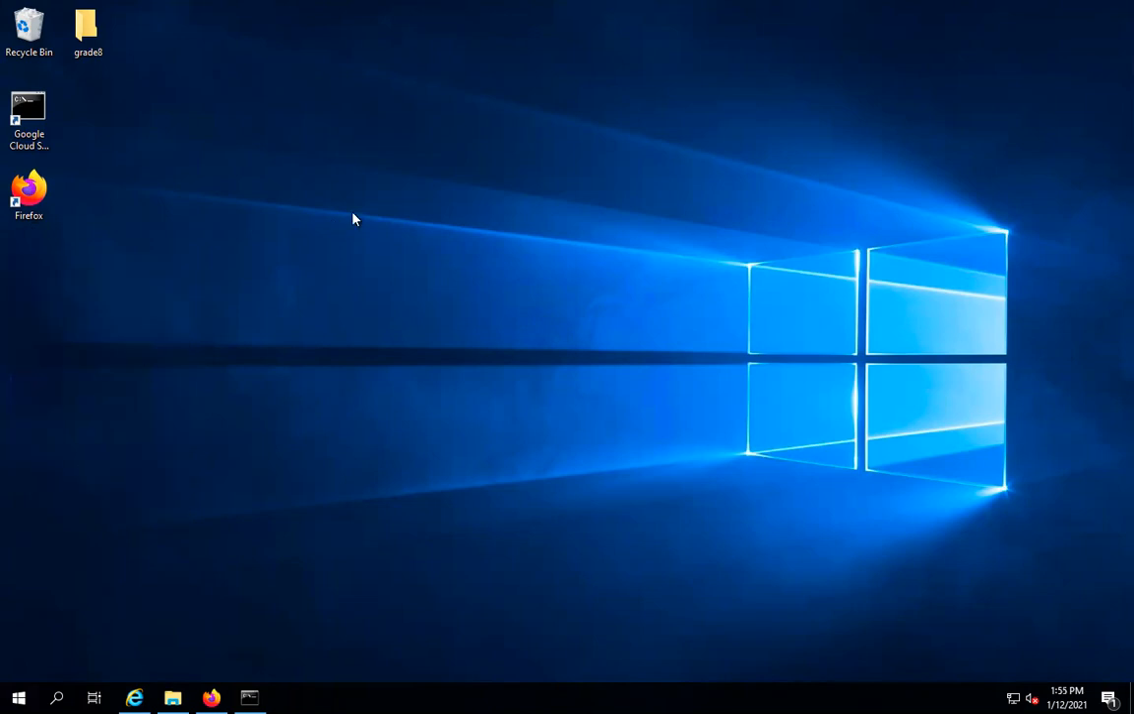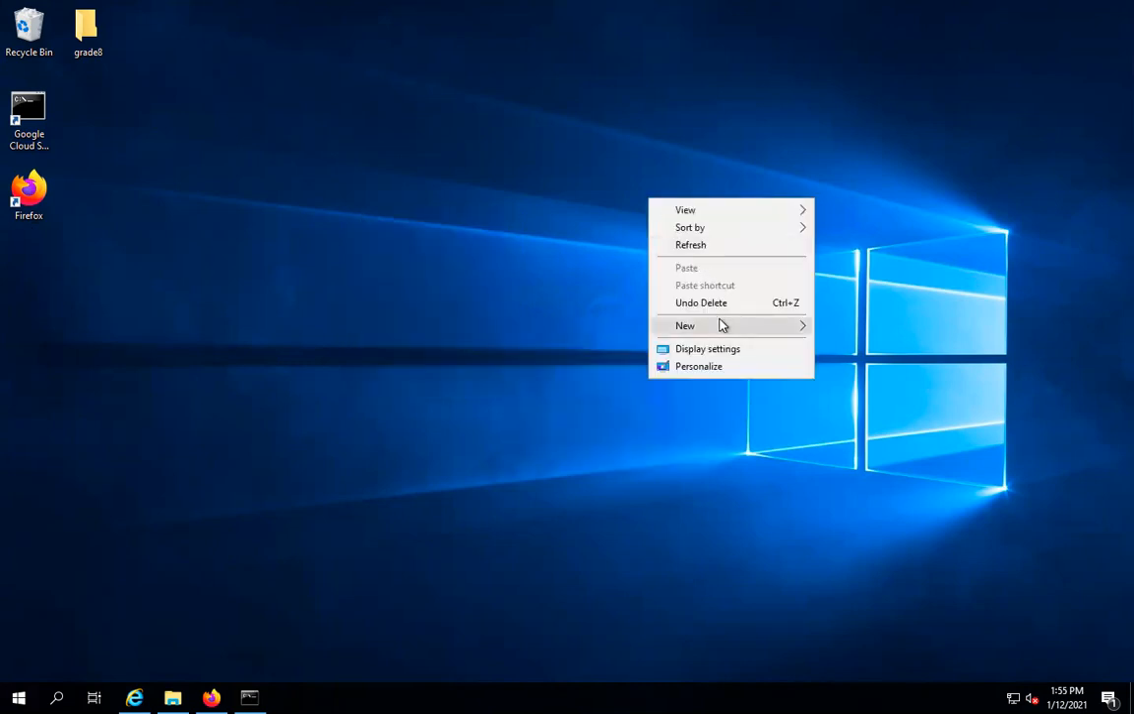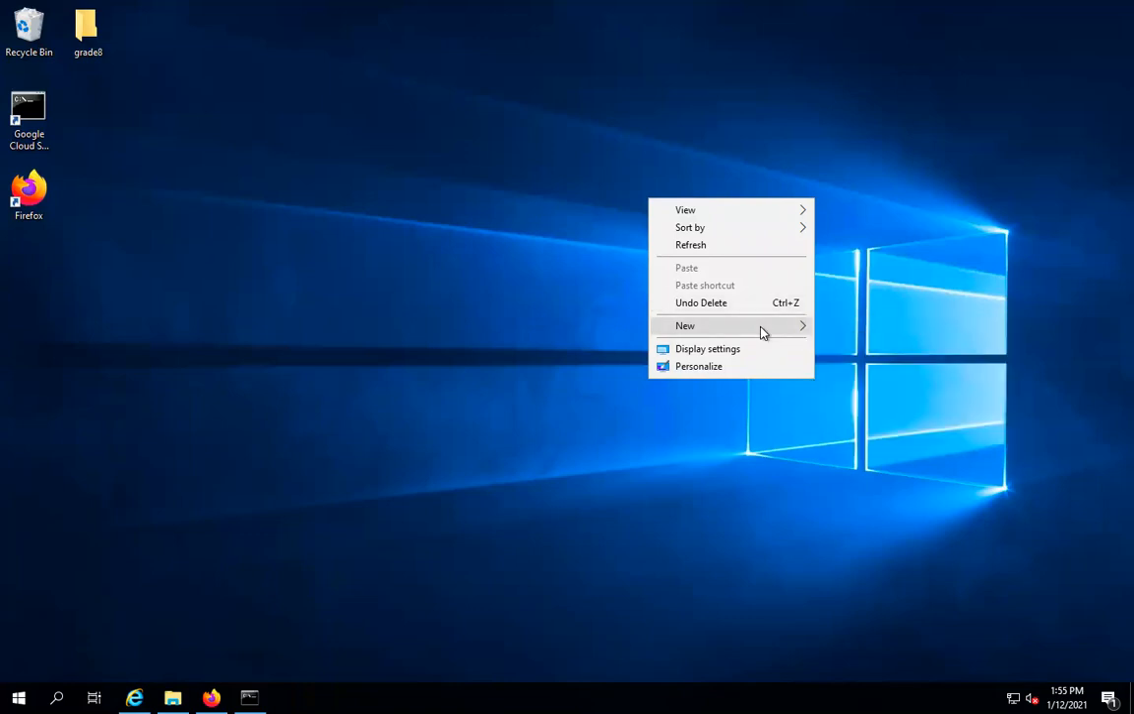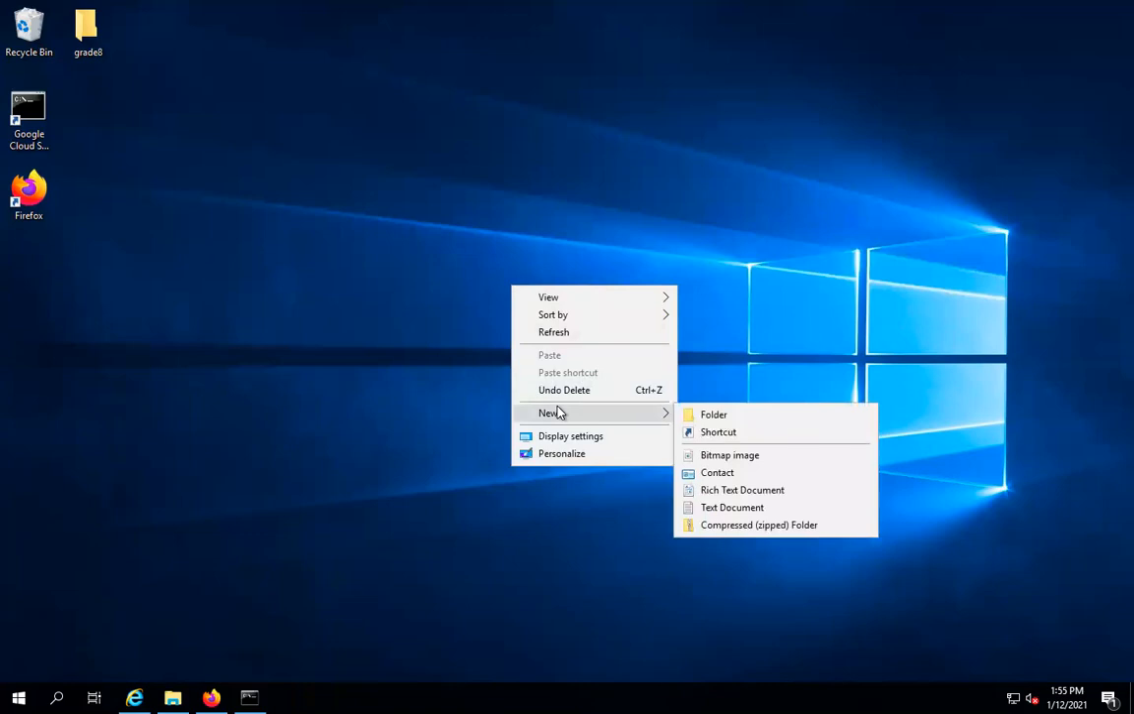Right click, new, and then you have to select a file type. Text document, or contact, or bitmap image, or rich text document, or compressed zip folder, or you can select Word document, Excel document. Likewise, there are many document types. If you right click and go to new, you can see more. Check with your machine.